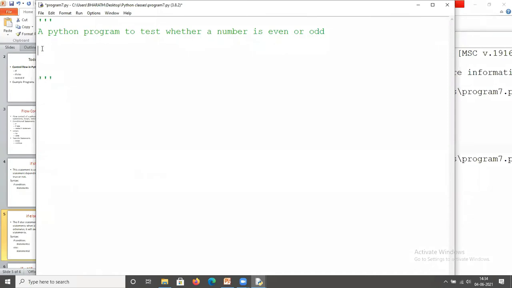What is the first instruction? You are going to read one number. For example, 10. Now what does it print? It prints 10 is even number. If I enter 7, it displays 7 is odd number. It displays like this. Now you see the program. What is the first instruction? You are going to read the number from the keyboard. So you write n equals int of input.